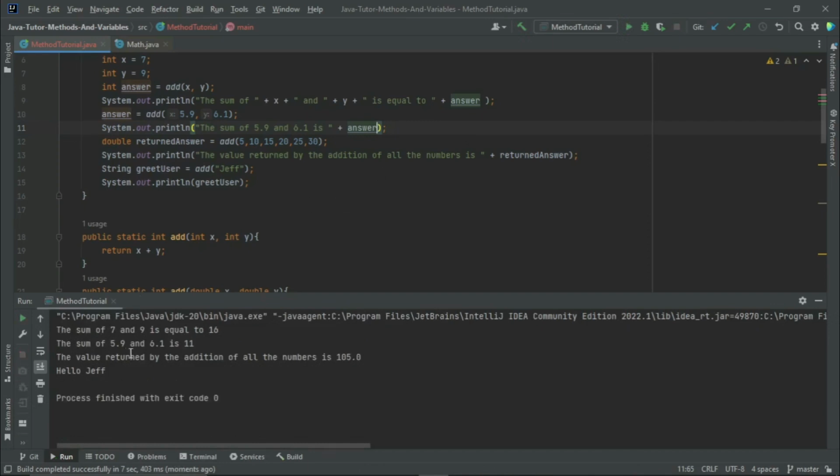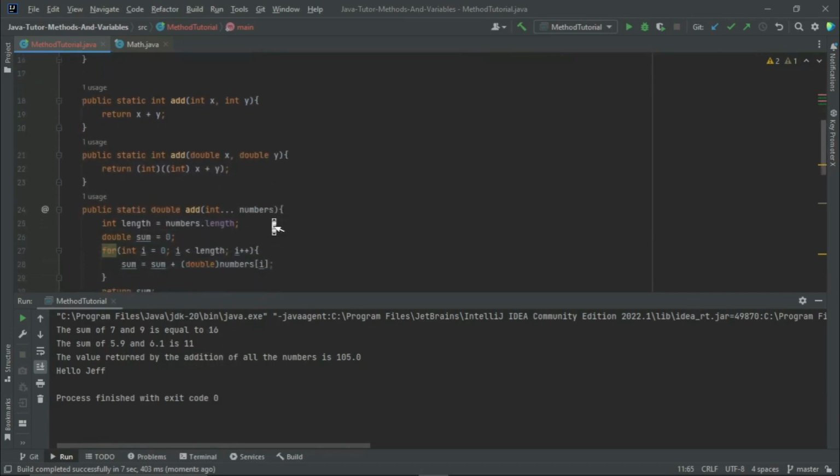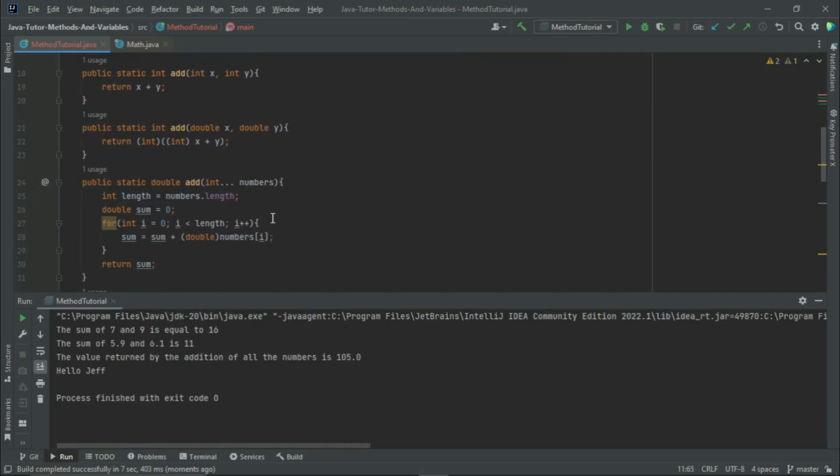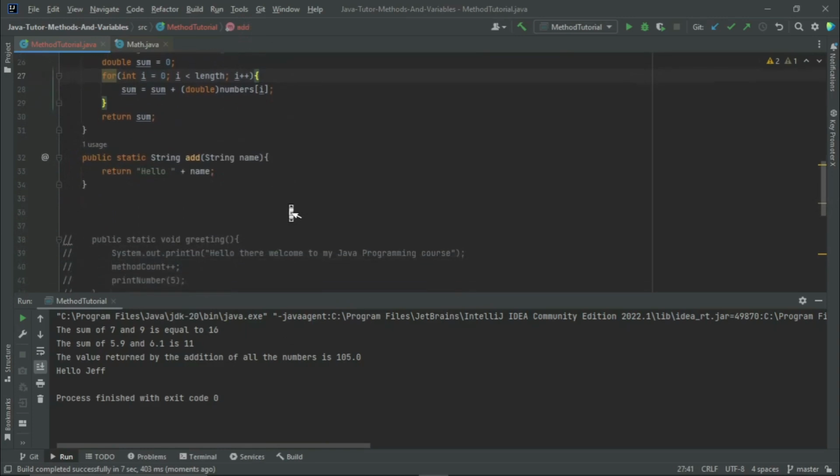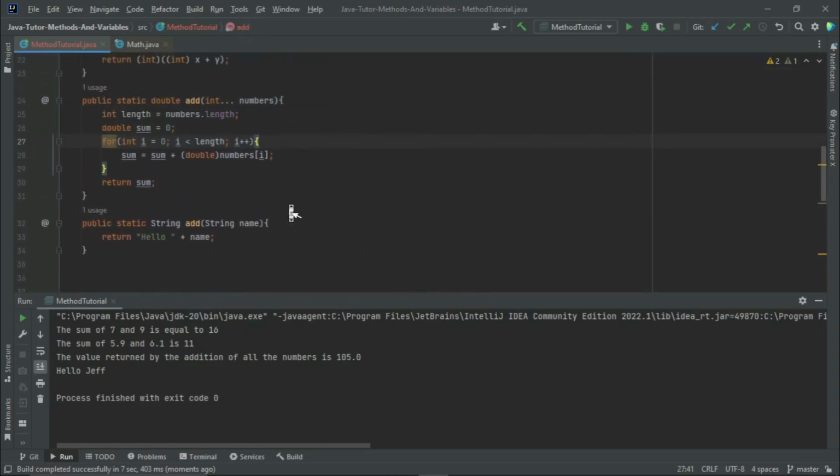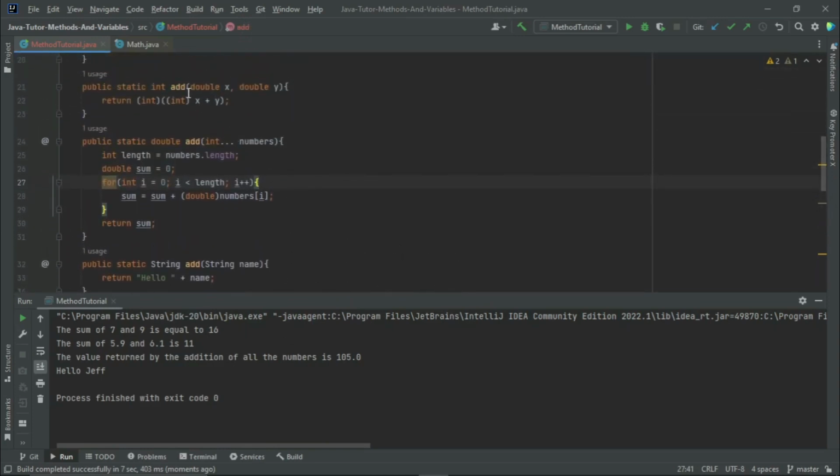Okay, the sum of 5.9 and 6.1 is 11, and this is wrong. This is very wrong, because the sum of 5.9 and 6.1 is supposed to be 12. So the reason for that is because I returned it directly. So I'm going to have a double answer equals x plus y.